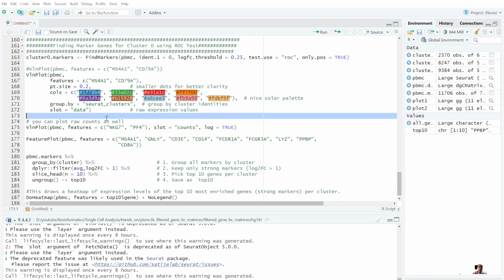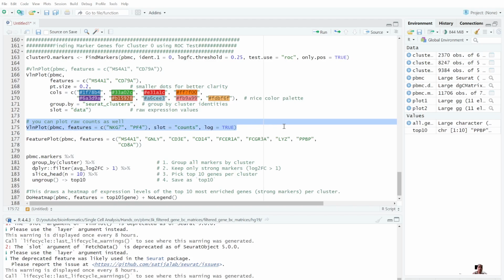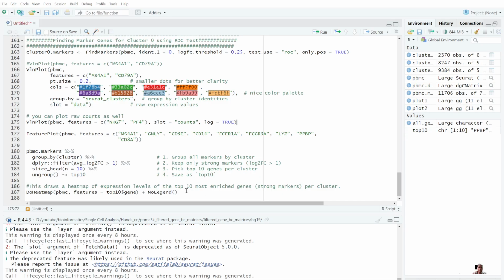We can plot raw counts as well, and then a feature plot. What we are doing is making a violin plot, then a feature plot, then grouping them by clusters, and we'll be drawing a heat map. Raw counts are nothing but the unprocessed number of reads, before applying any normalization. So we can plot that as well.